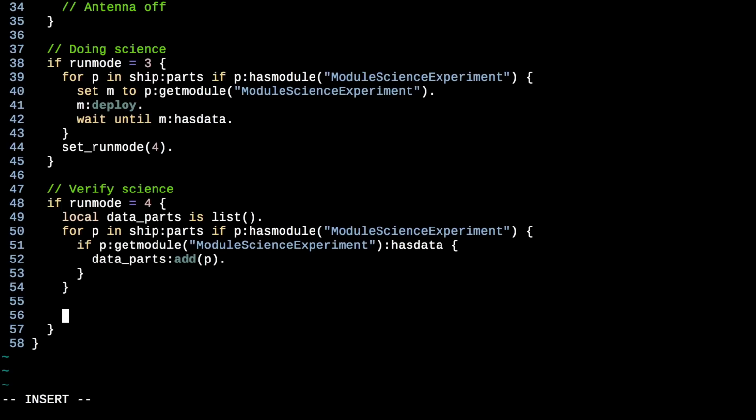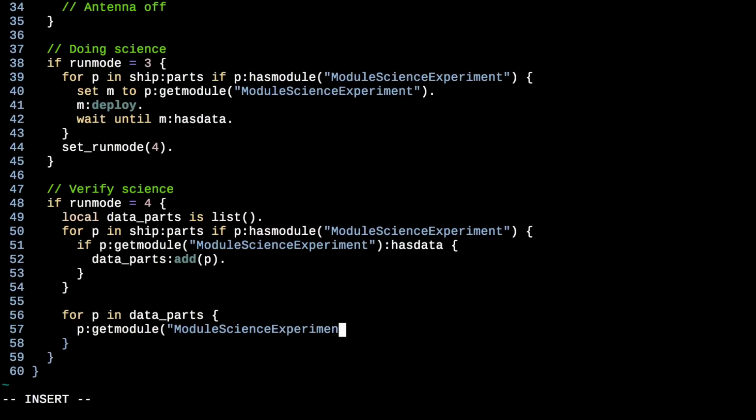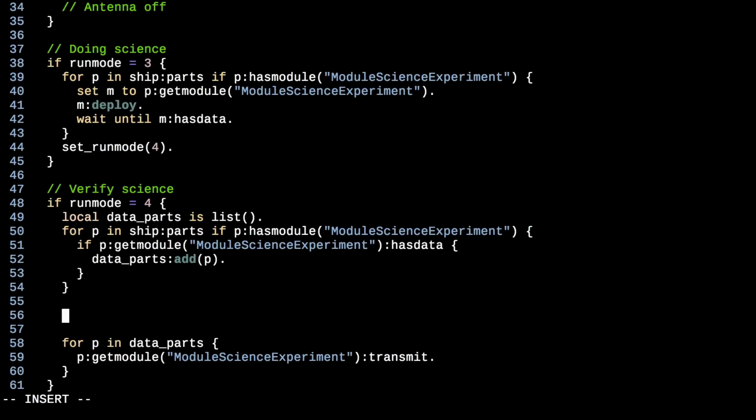Now, we actually want to start transmitting all of those. So we'd say, for P in data parts, P get module science experiment transmit. Good. But we'll have, yeah, and so if this list is empty, then we're fine.